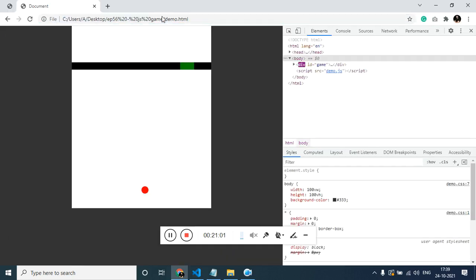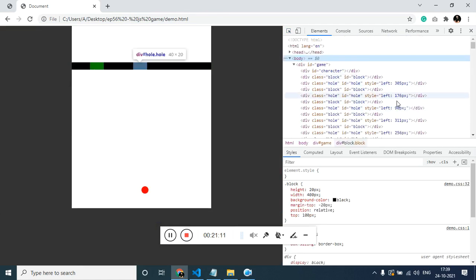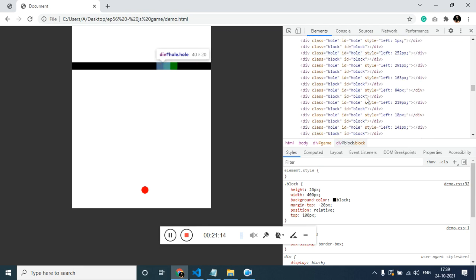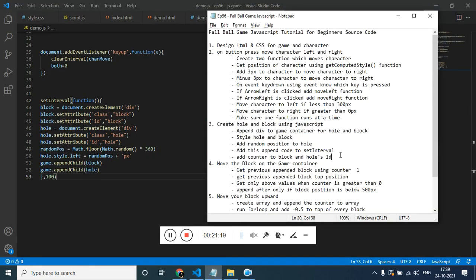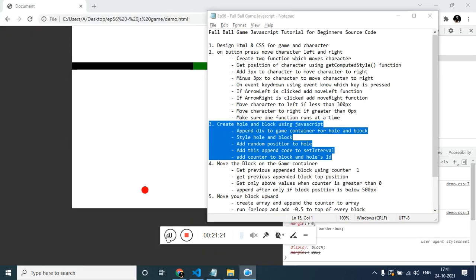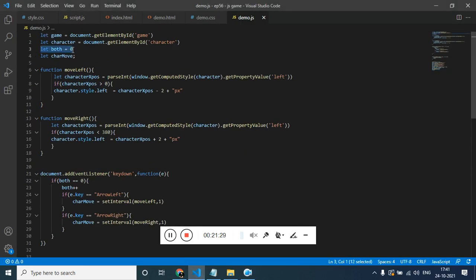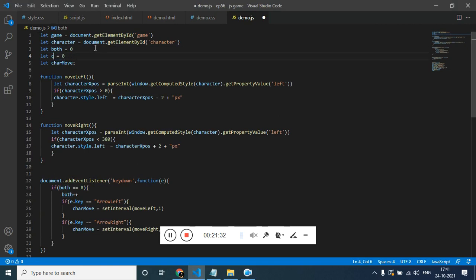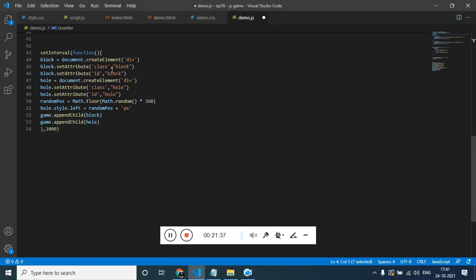If I refresh every 100 milliseconds, you can see there is a randomly generated div. You can see there are many divs which will be generated every 100 milliseconds. We don't want this. Cool. I think the first part is done. Third part is done. We just missed one value. We need to create a counter variable. Let counter equal to 0. Let's call this counter and append this in the form of ID.